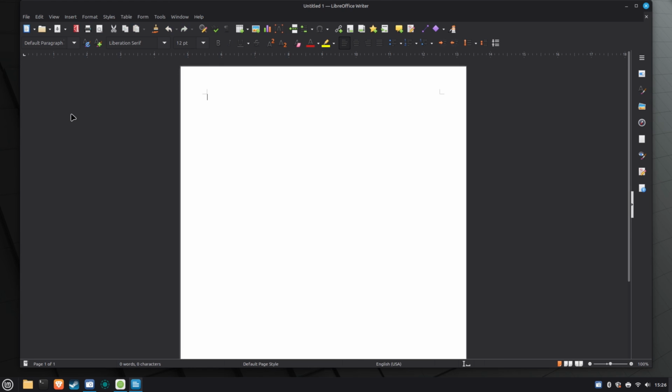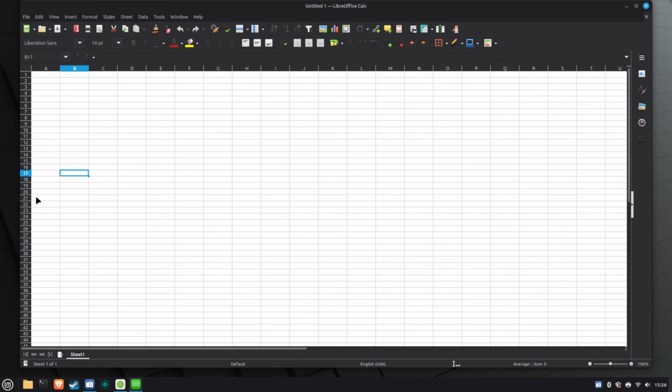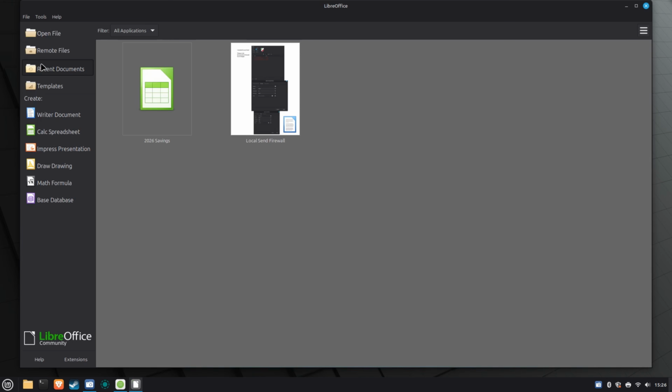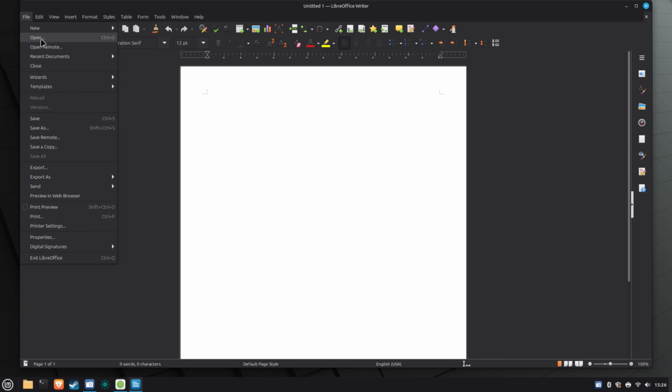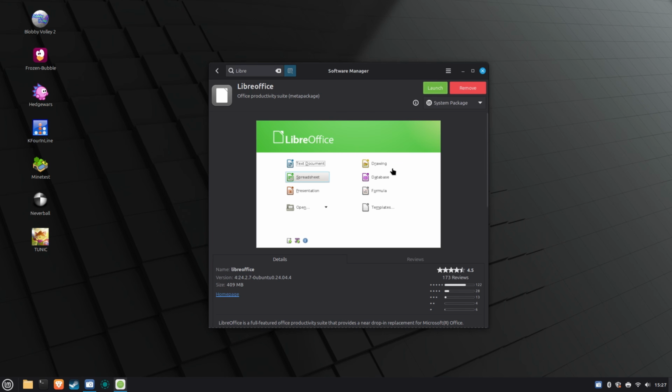So Writer is the equivalent to Word, and then we have Excel, which is Calc. And what else do we have here? Oh, I just want to close this. Presentations, draw, math-based database. I only use Writer and Calc, so I can't give you a whole lot of information. All I know is it is compatible with Word and Google Docs. So if you have some of those documents, you can open them up in here, which I think is a good thing. Plus, this is free and it works.